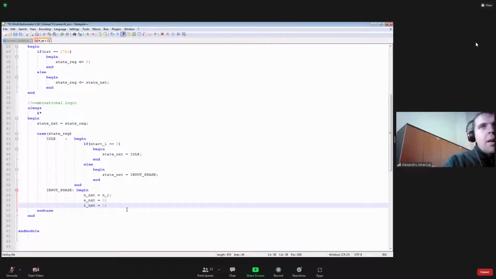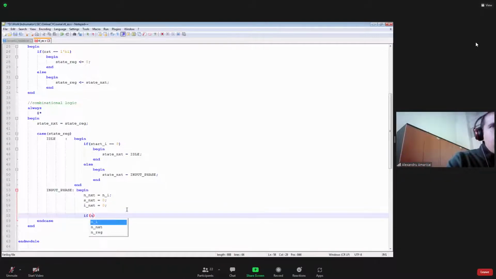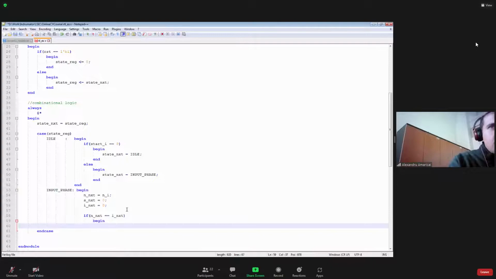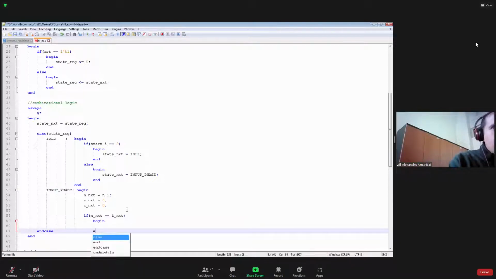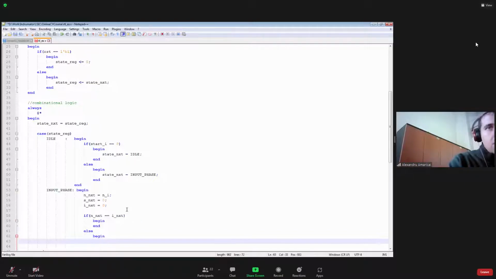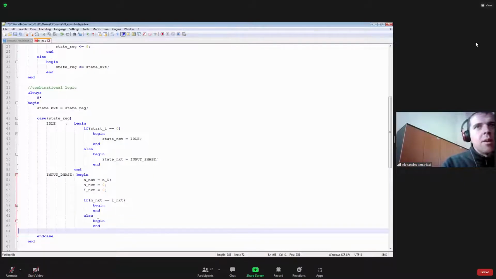Okay, and now I will explain a little bit later. The condition I will put here, it's on the next variables, and I would explain. Okay, if it equals begin, and, okay. Else, and okay, so this is for the second state.